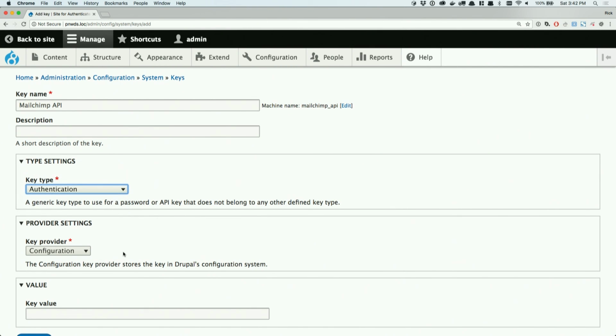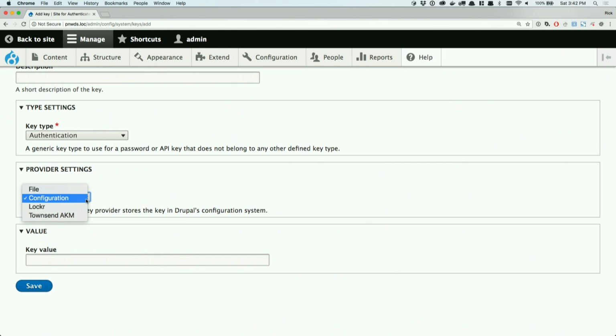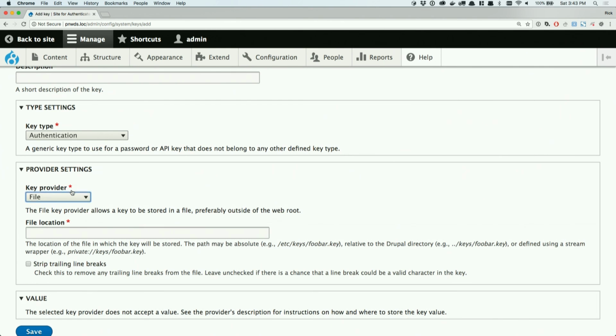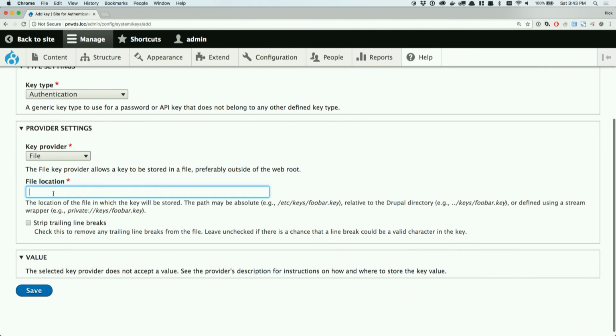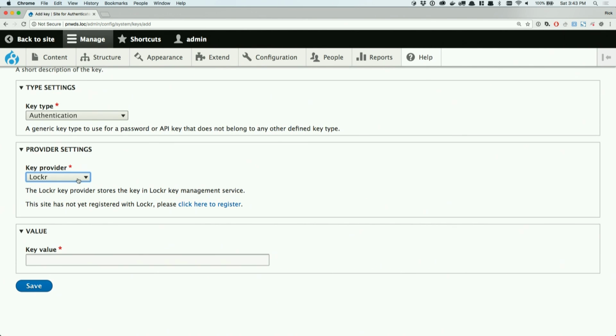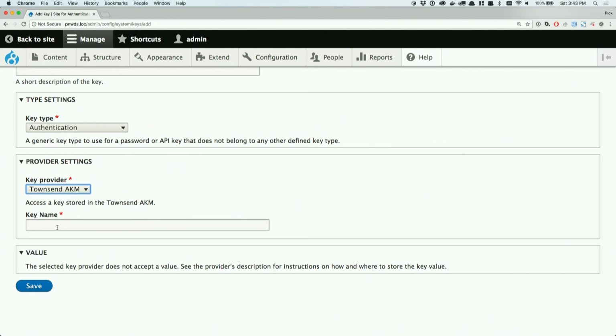In this case, we're going to choose authentication, and then here's where you can choose what provider you want to use. In this case, we're going to just stick with configuration just to make it easy, but this is not going to actually help us because it's just going to be storing it in the database anyway. But you'd probably want to choose something like File, or if you're using Locker or Townsend, you can choose those. And those all come with their own settings, so once you choose them, you can specify, in this case, where the file's located, and any other settings that are necessary for the key provider.